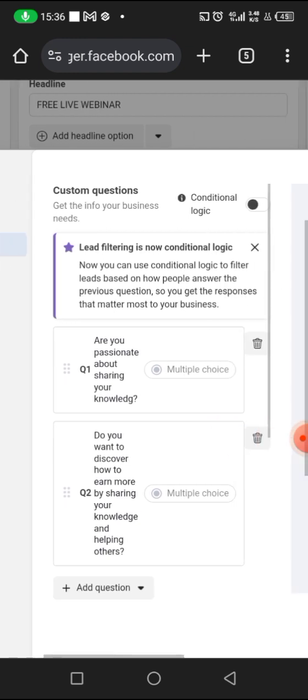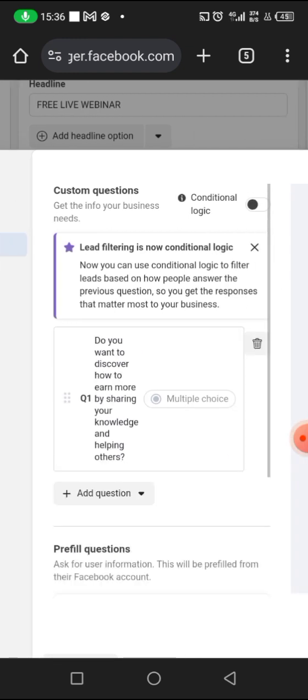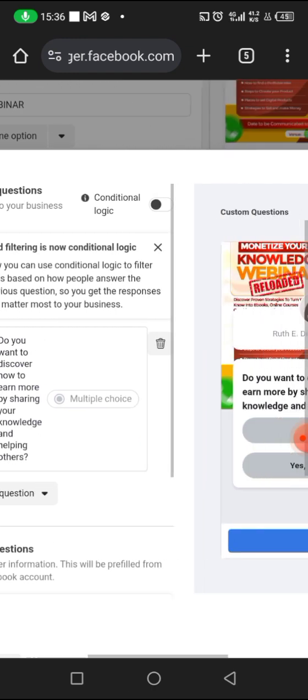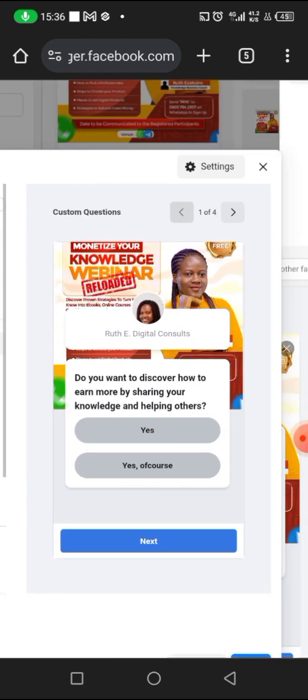Let's go back to, I think I should just delete one. Let me delete one and leave only one. Okay, so do you want to discover how to earn more by sharing your knowledge and helping others? So that's the question they're going to see, and they're going to answer that.